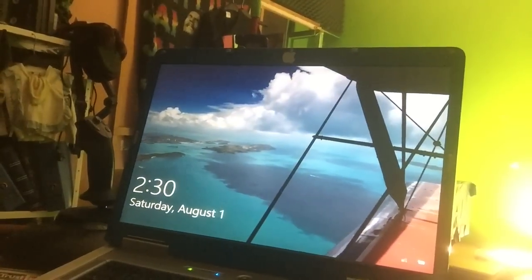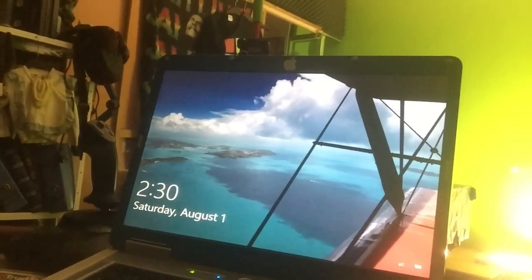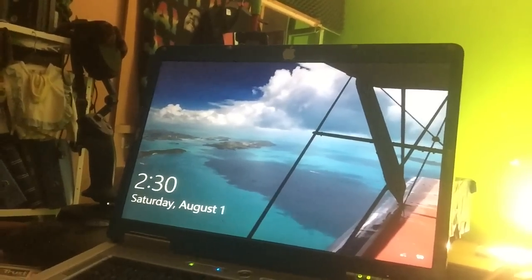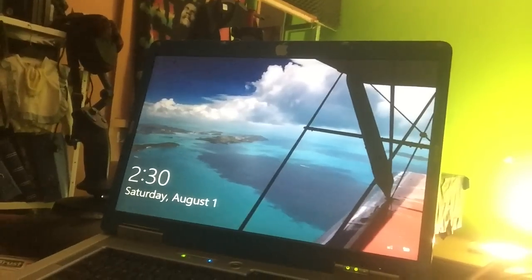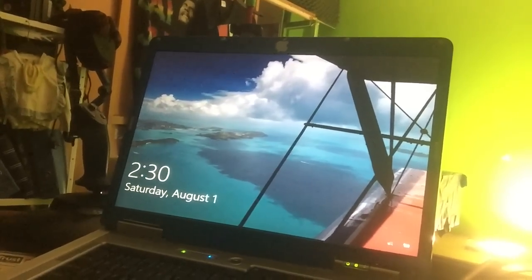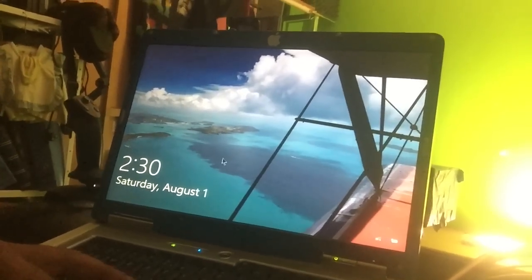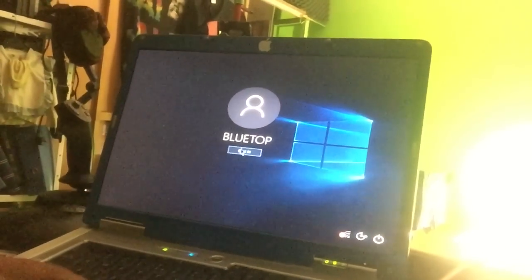Sleep also works, so the machine can go to sleep. And of course, this is the beautiful lock screen. Fantastic. I really like the new lock screens. They look good, so a little thumbs up there for Microsoft. This is the blue top. There you can see it.